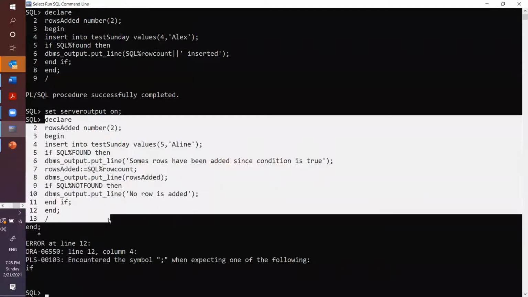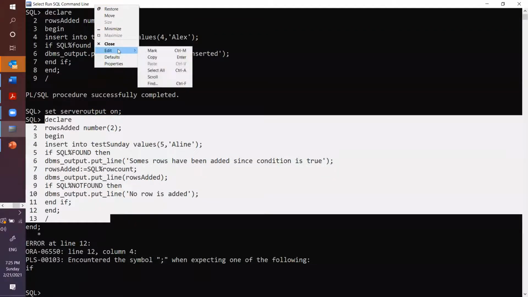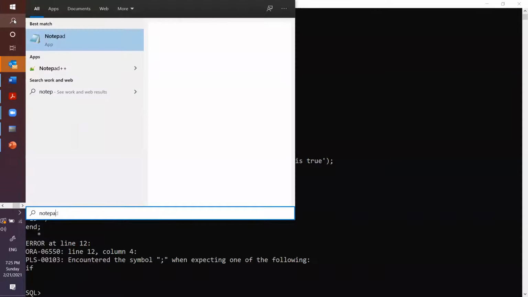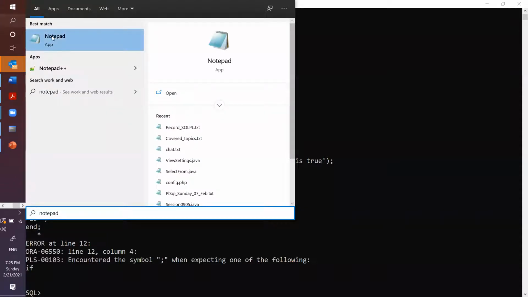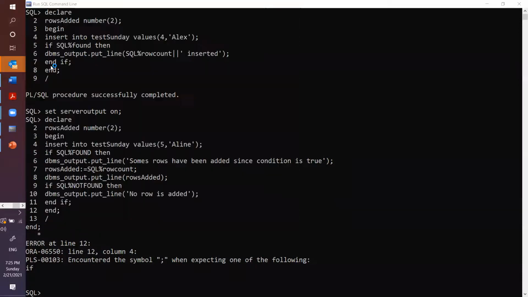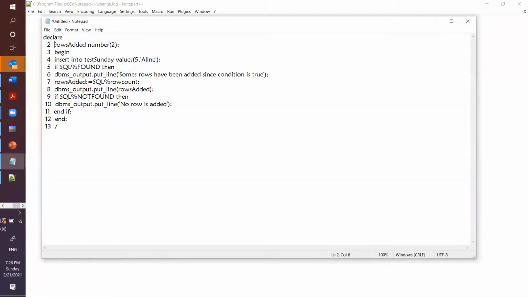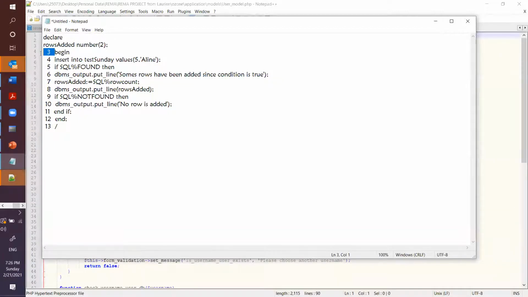I can simply copy and maybe use the notepad. Okay, I will go for notepad. I want to quickly update this one. Well, I go for this one, whichever comes first. Okay, which one comes first? Yes, here you go. I need to remove these row numbers.